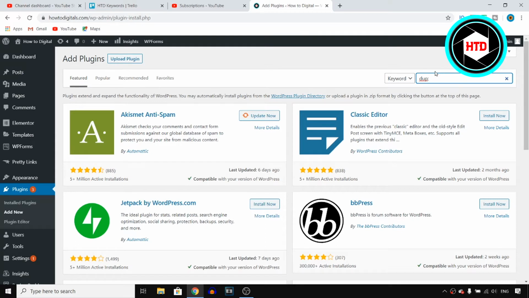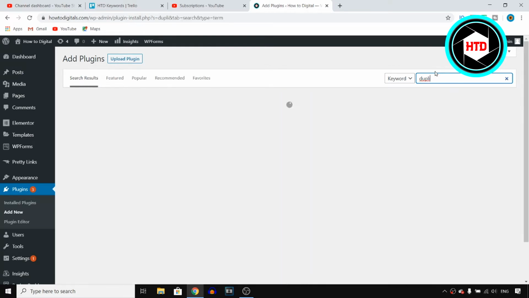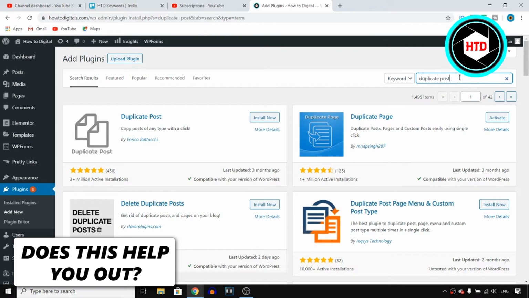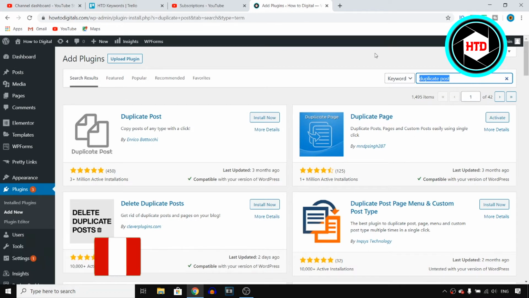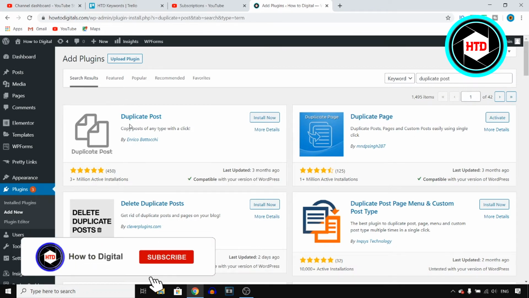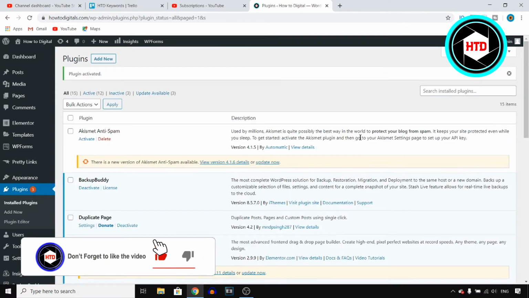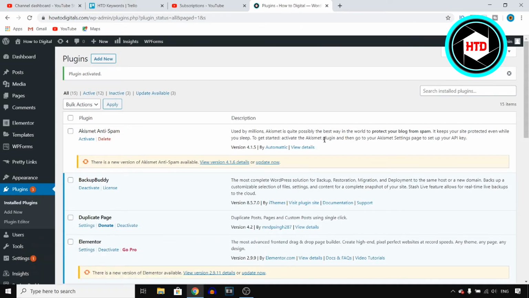Oops, my bad. Let me go back. So duplicate and then post. So duplicate post, and there you go. So once you type in duplicate post, you'll find all of these extensions. You want to click this one, click on activate, and there you go.